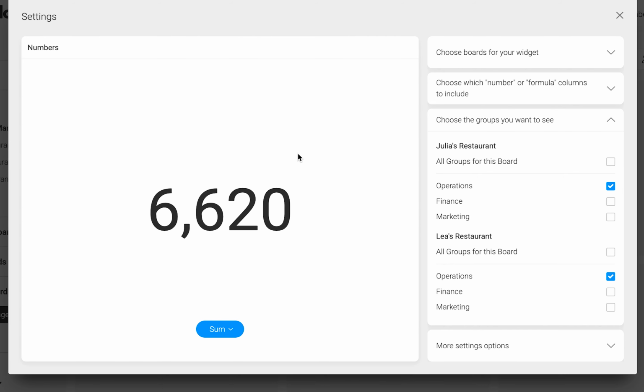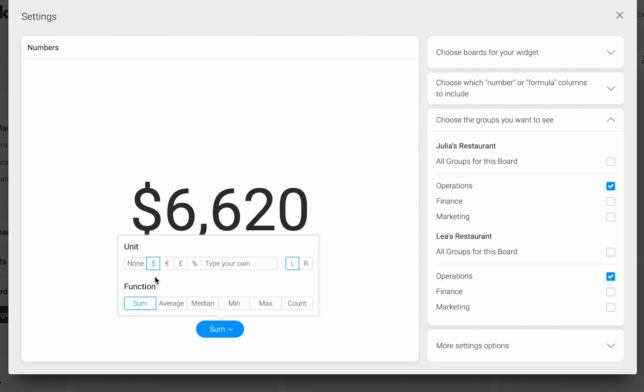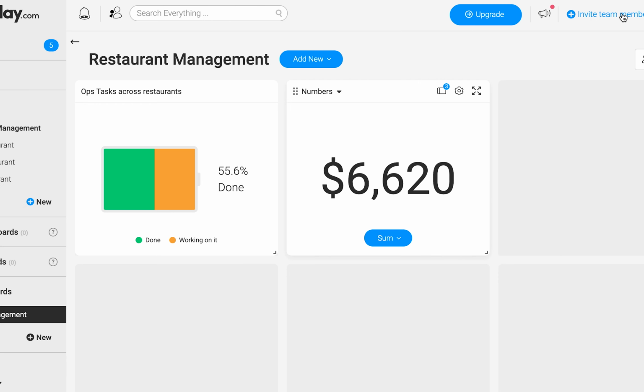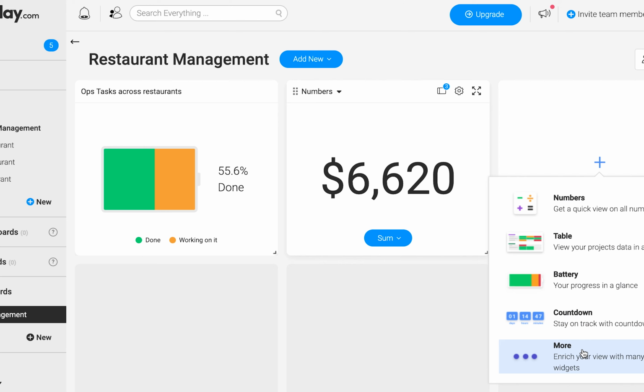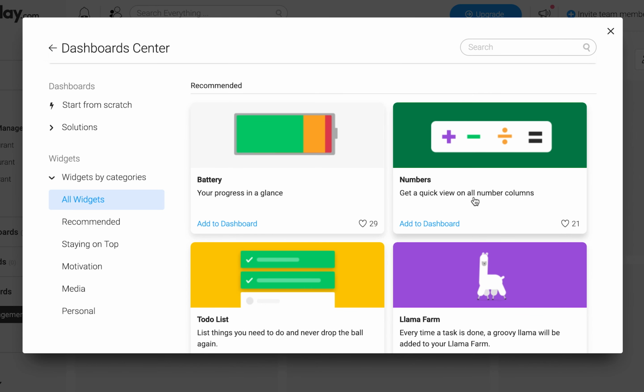Finally, you can also customize and choose the unit and the function. Let's say I want to see total costs in dollars. And now I have a widget showing me the total cost for operations tasks across all my boards. Now, if you click on a new widget and go to more, you'll be able to see a detailed list of all of the widgets available. Many more are coming, so stay tuned to that.